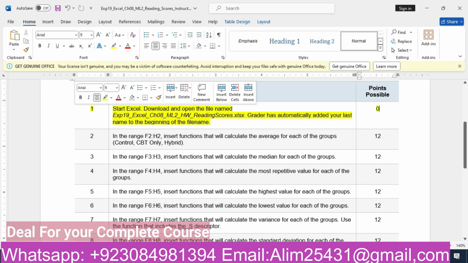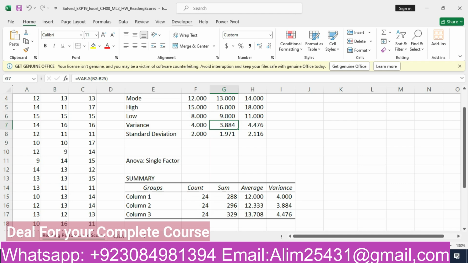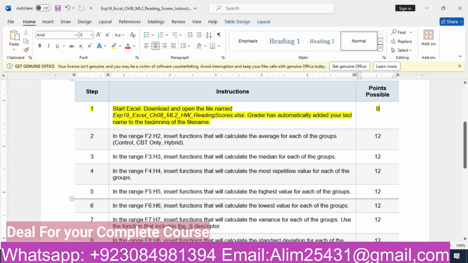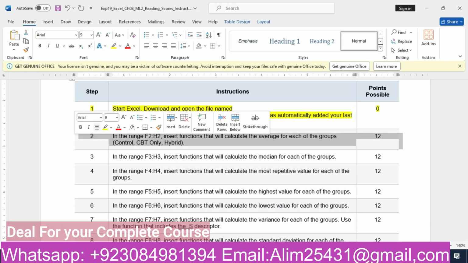Our first step is to start Excel, download and open the file named exp19 Excel chapter 18 ML2HW reading scores. Grader has automatically added your last name to the beginning of the file name. I have already opened this file. That's our file. And now we will move to our second step.